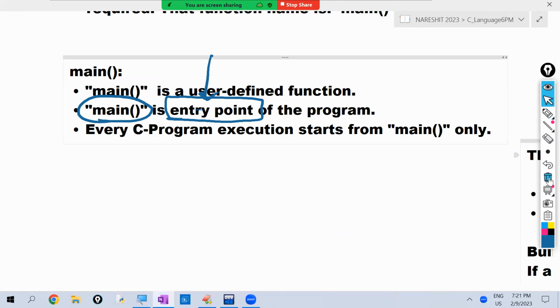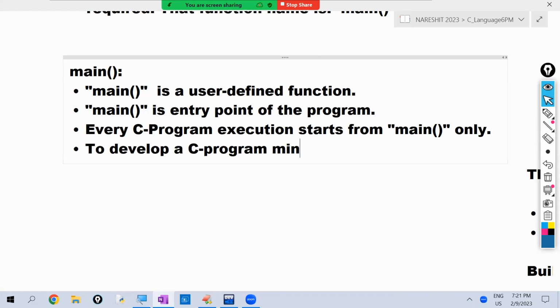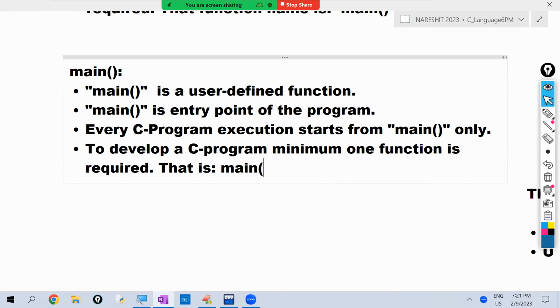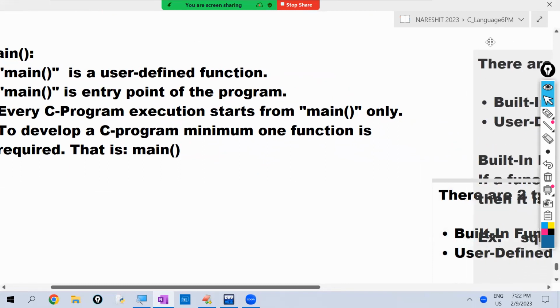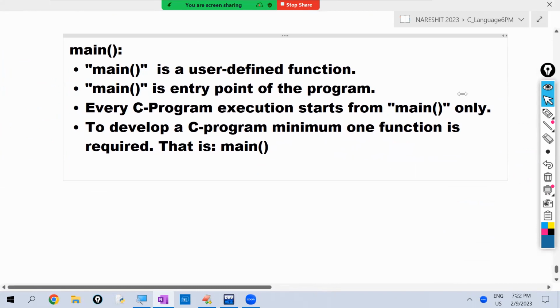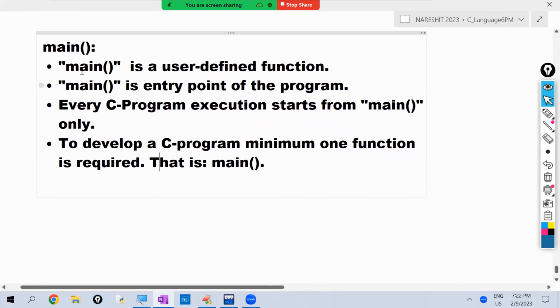So I already told that to develop a C program, minimum one function is required. This point I already told, one more time I'm writing. To develop a C program, minimum one function is required, and that function is the main function. So this main is the entry point of the program. Every program execution starts from main only. So these are the important points regarding main.